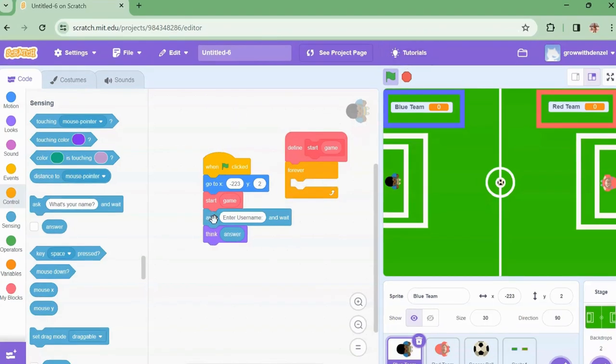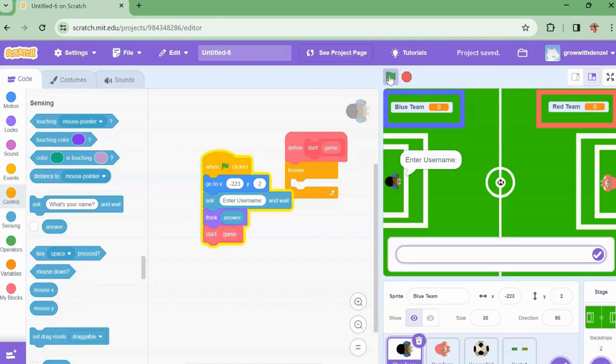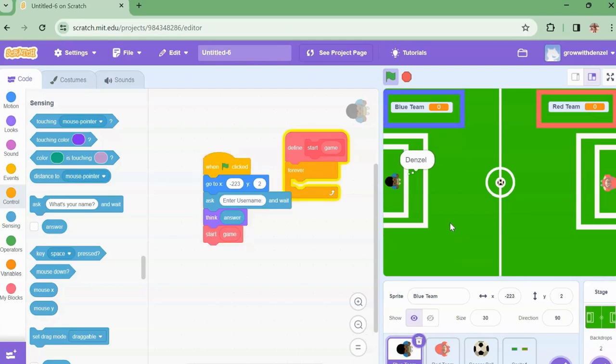Now you can see why it didn't work. You bring this above it, and you click go. And after that, you would see enter username. You could enter Denzel, and you'll see your username. Once you've done that, you can stop it.